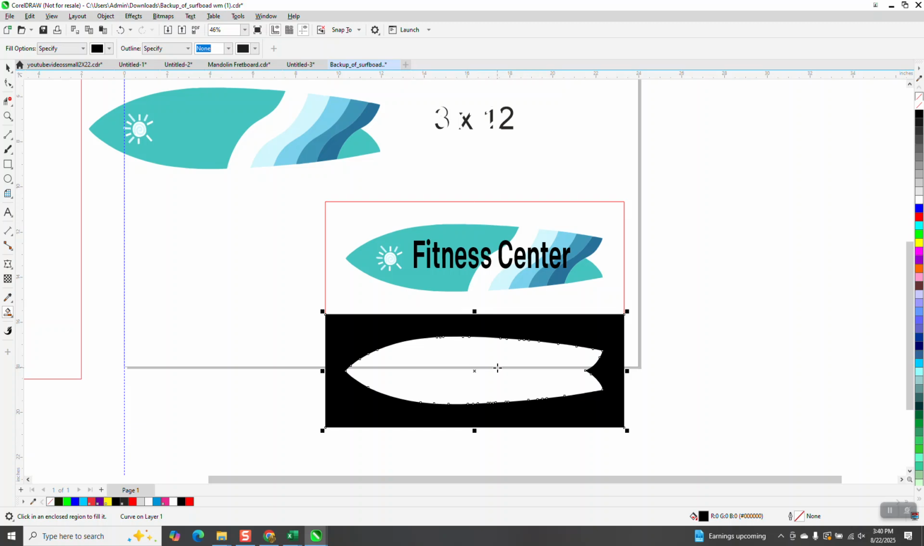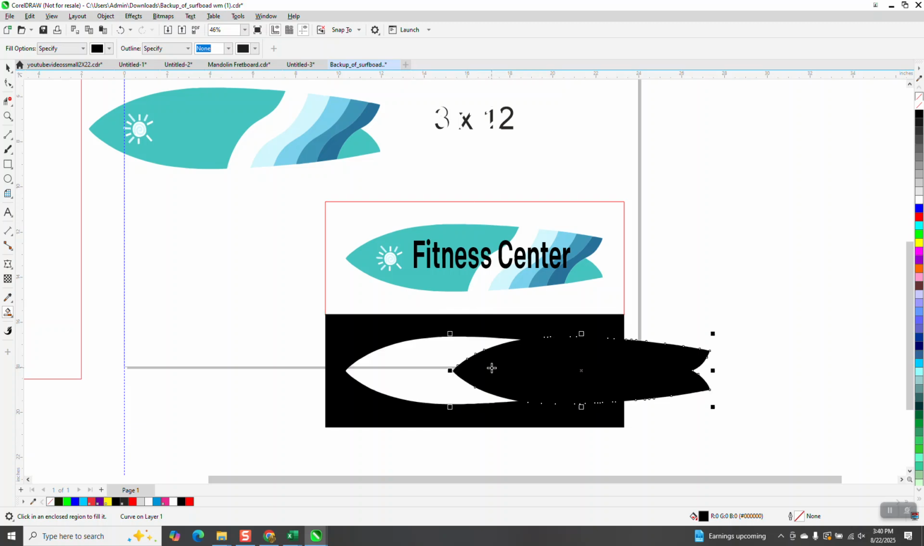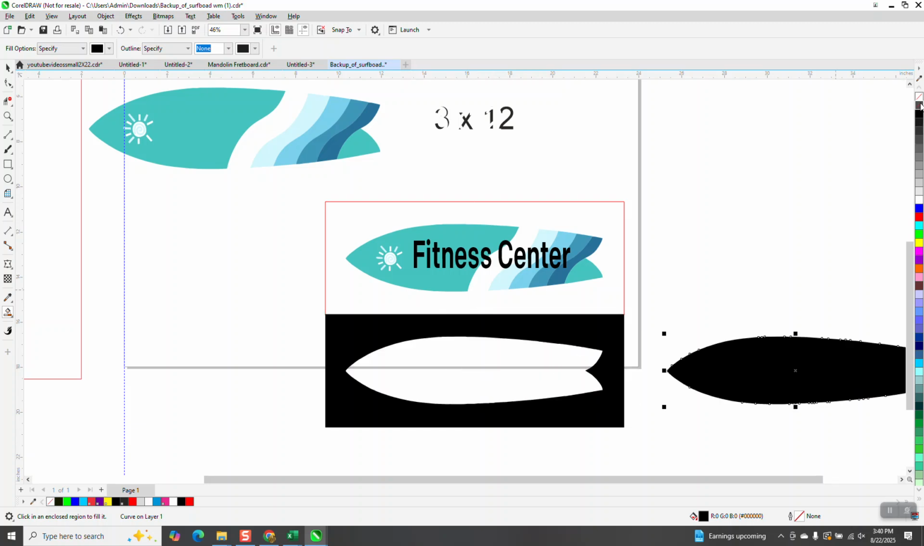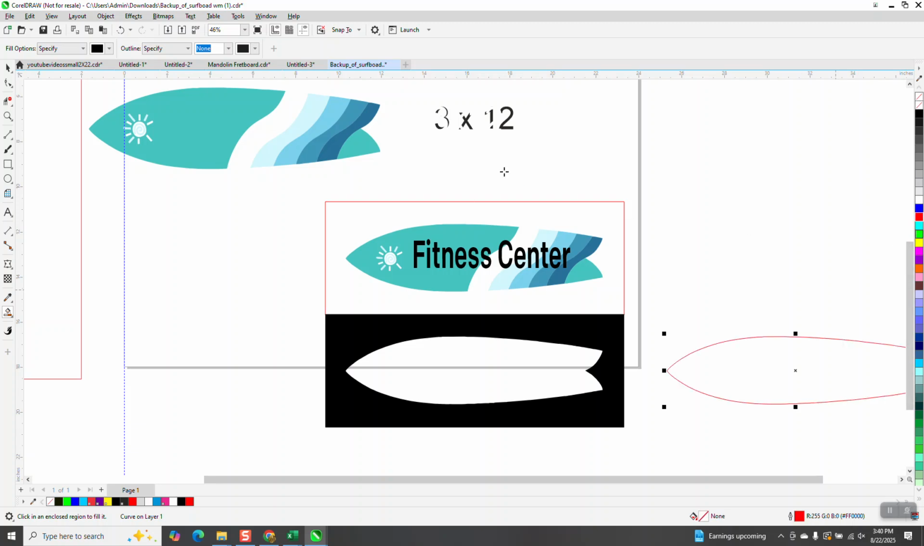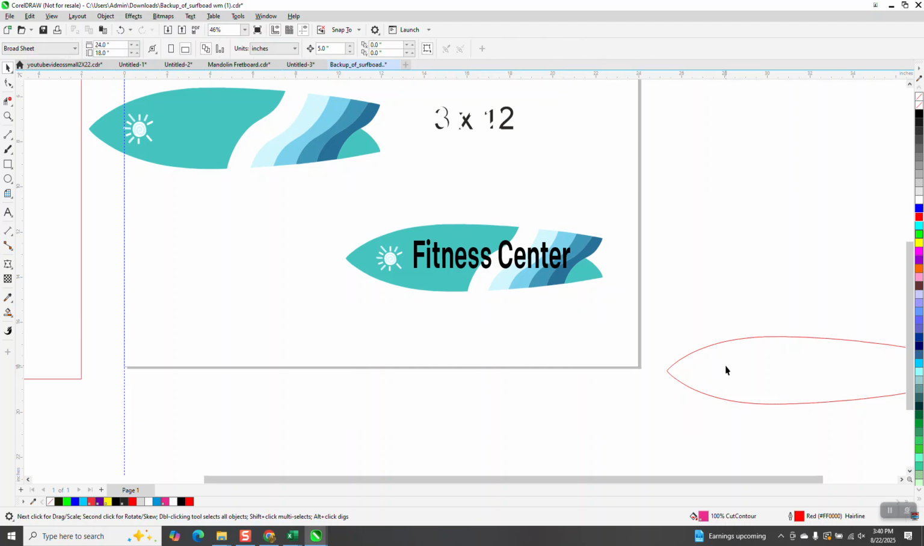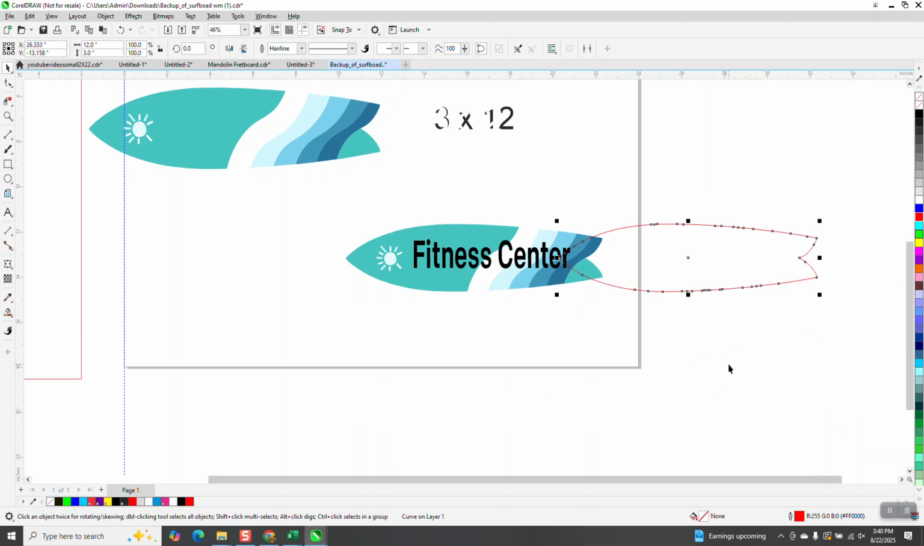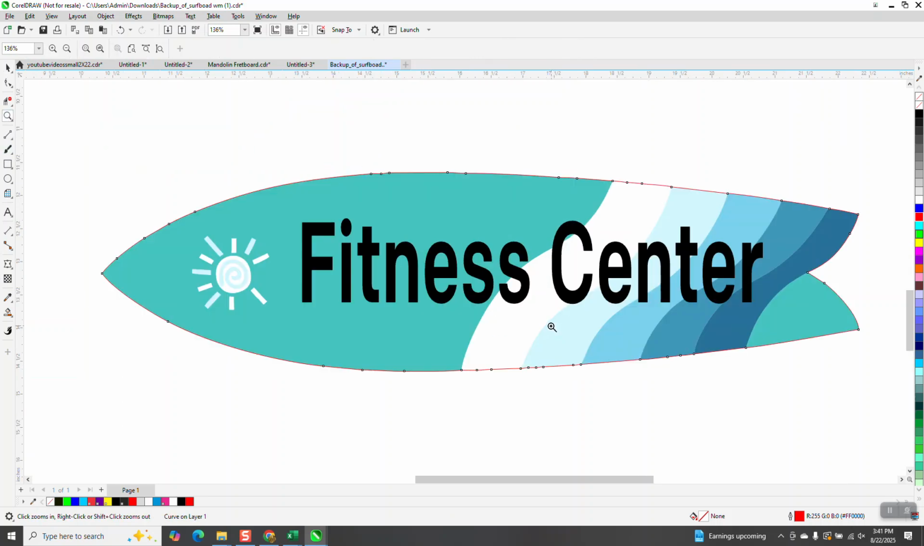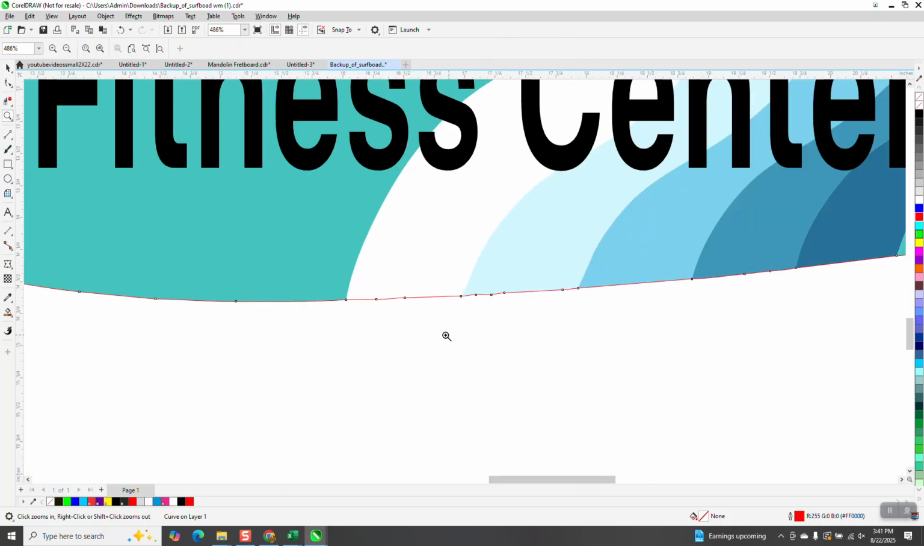Nudge that out of the way. Fill that in. Nudge that out of the way. And left click, right click, and make sure it's set on hairline. Then you can get rid of all this and just nudge this back over, and you have an exact cut line around that deal.